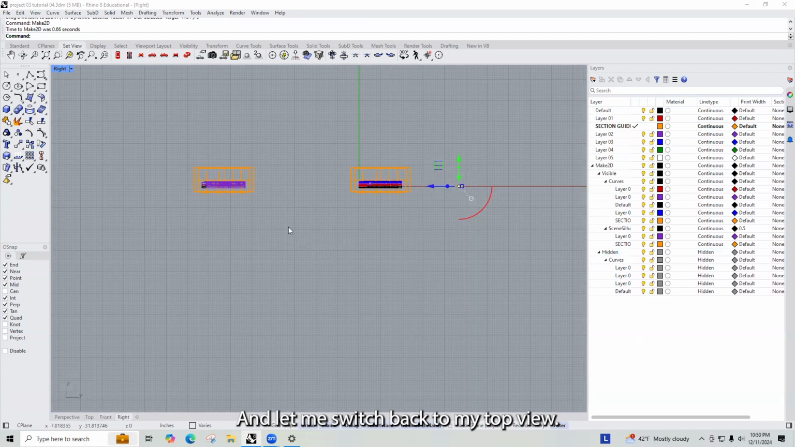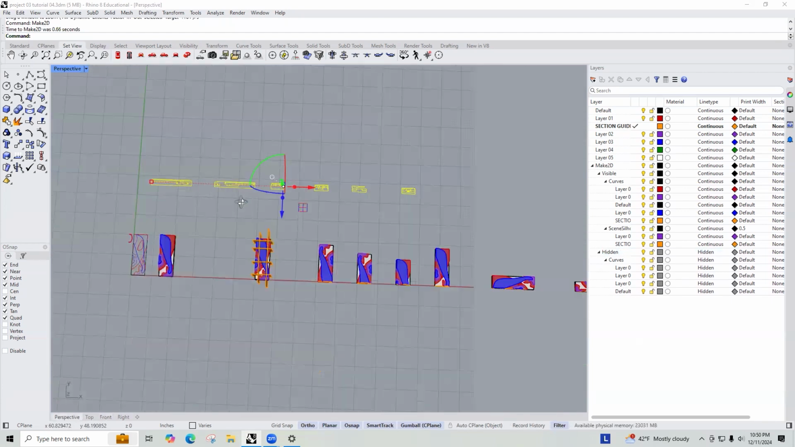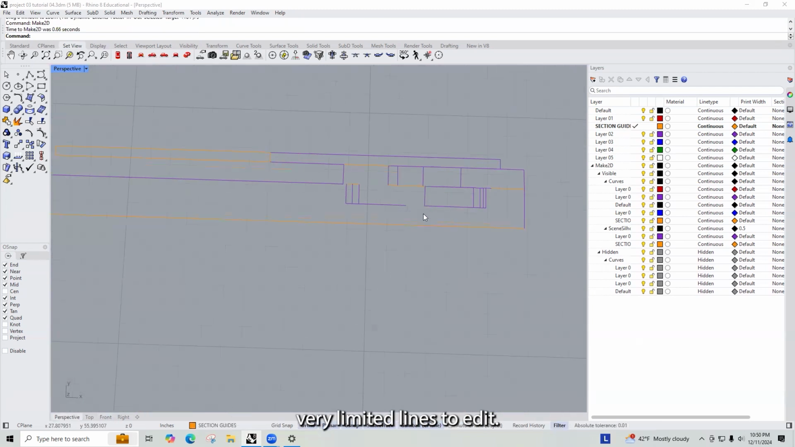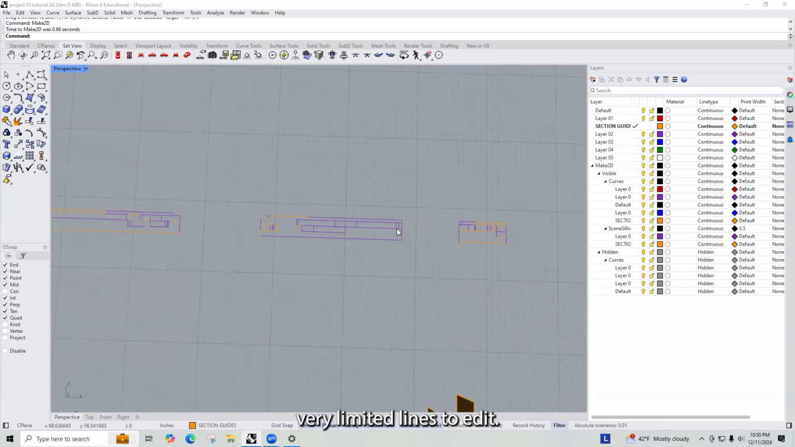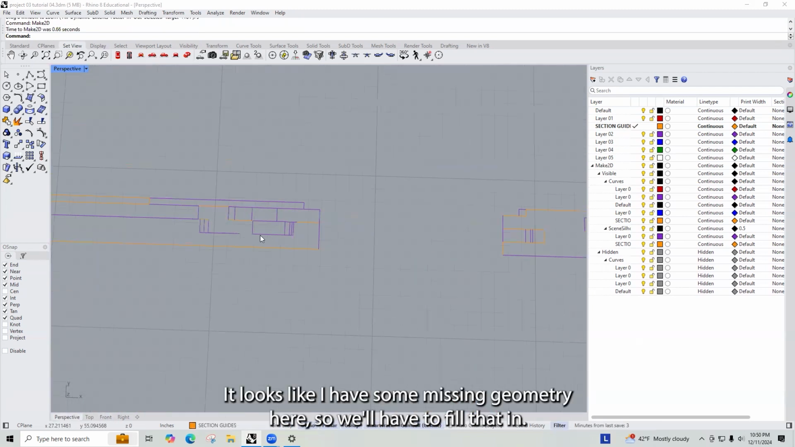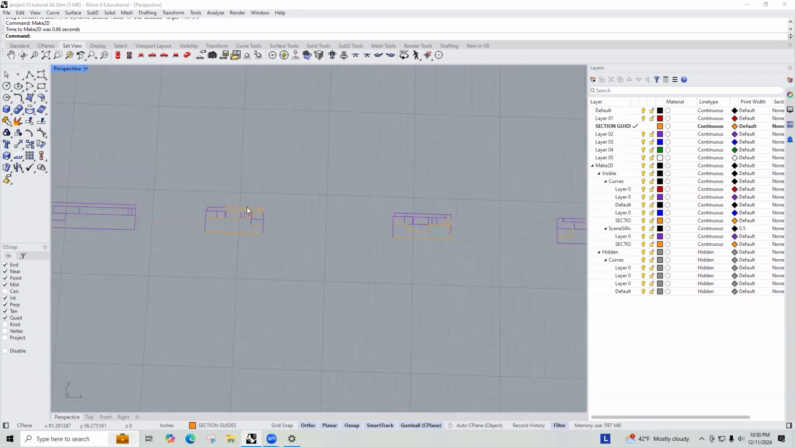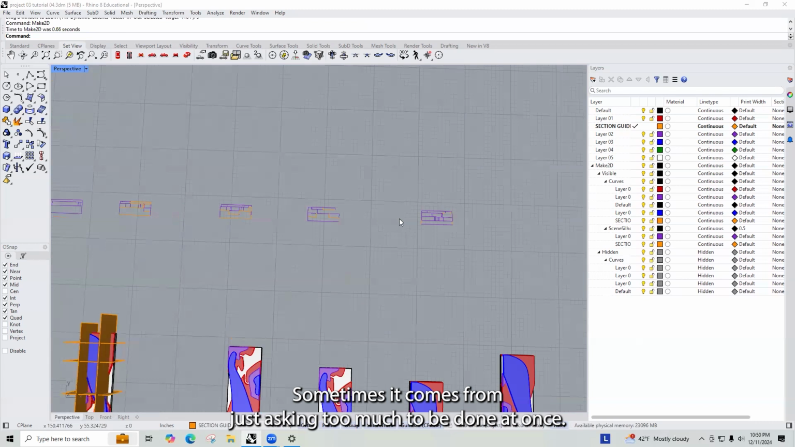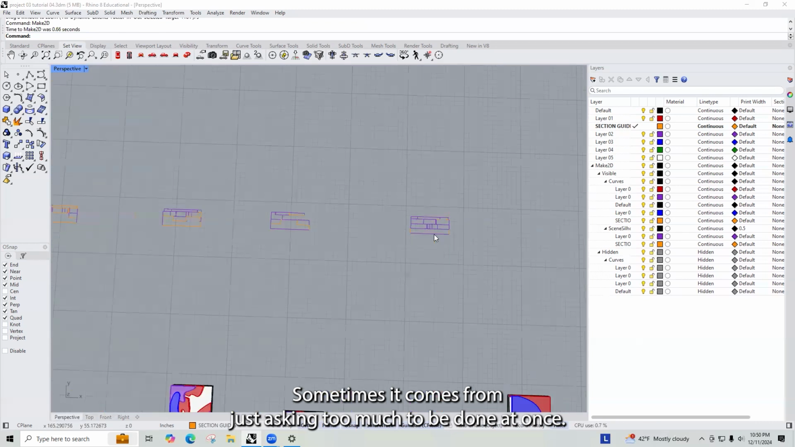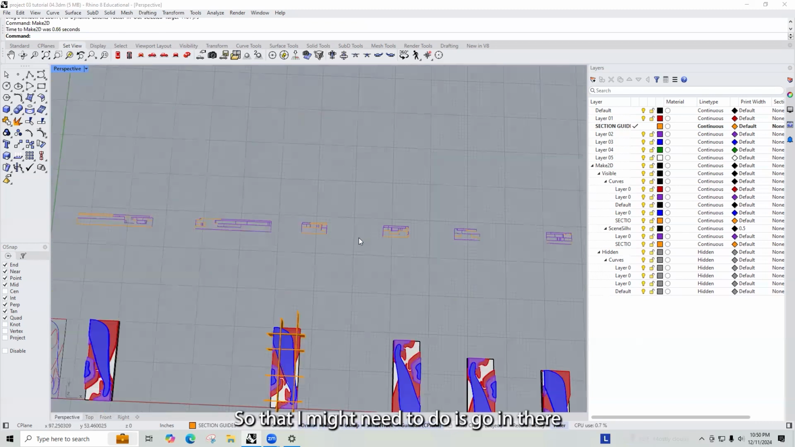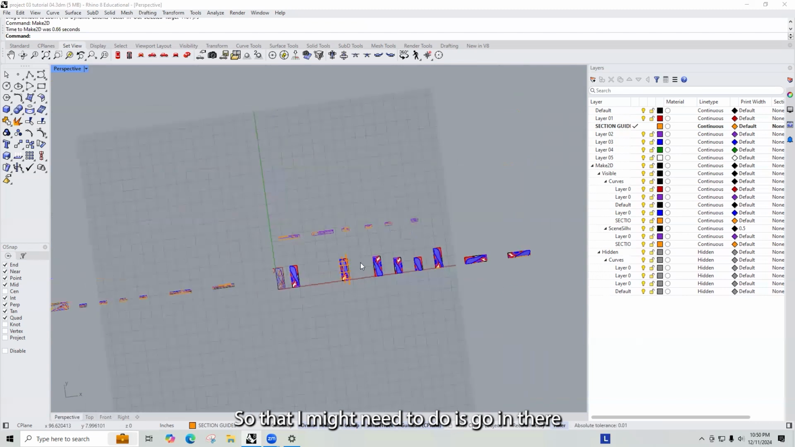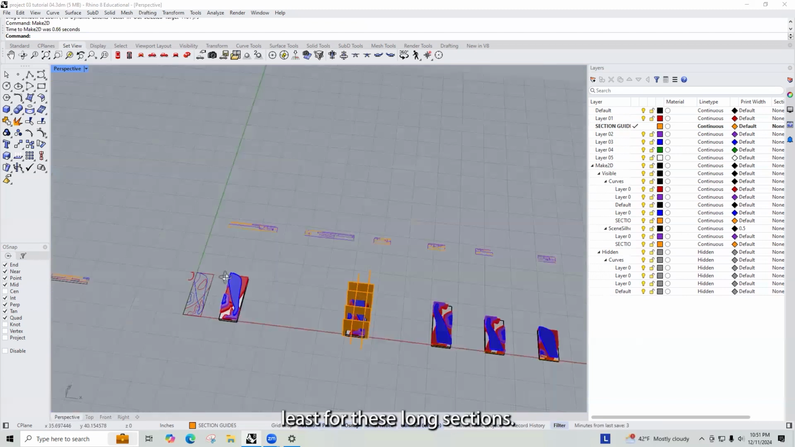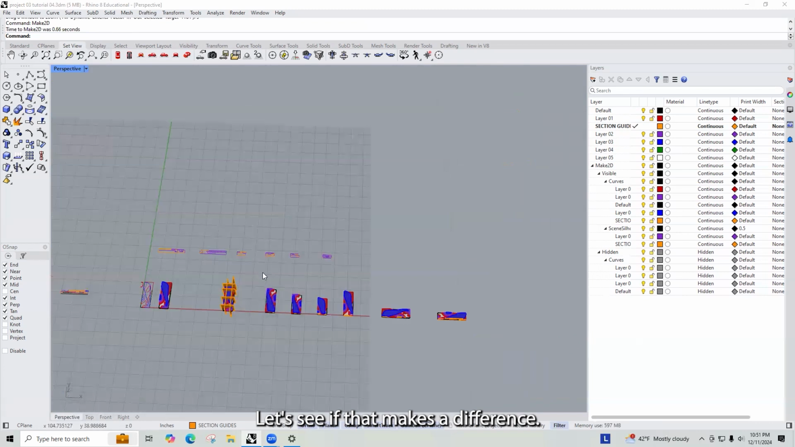And let me just switch back to my top view. Okay, and we see we now have 6 section cuts, very limited lines to edit. It looks like I have some missing geometry here, so we'll have to fill that in. Some of you might have experienced that as well. Sometimes it comes from just asking too much to be done at once. So what I might need to do is go in there and do it one by one, at least for these long sections. Let's see if that makes a difference.